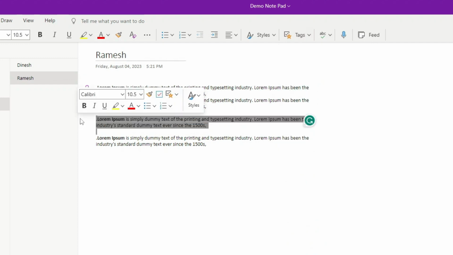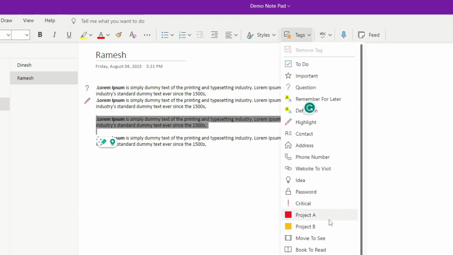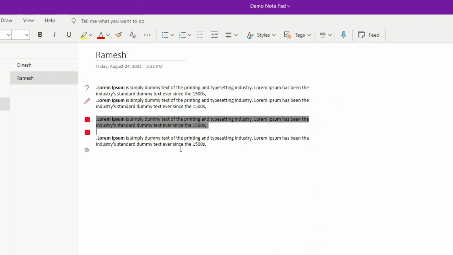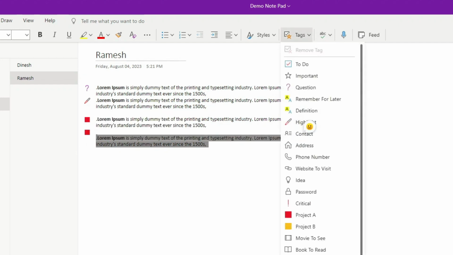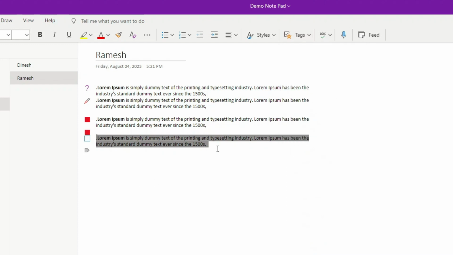Then you can tag like project A. So all these tags will be added before the content, so you can easily remember what the requirement is. Like you can make it to do, like this is a to do. So the person who is reading this note will know what are the requirements, what are the to-dos, what are the highlights, what are the questions you have on that particular matter.